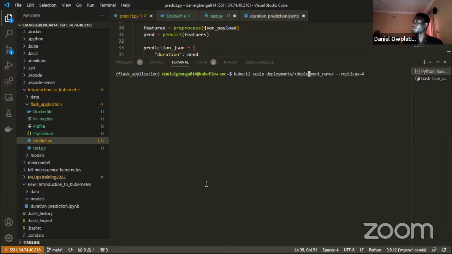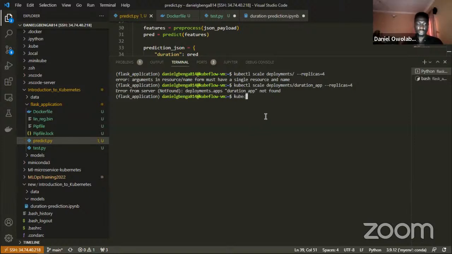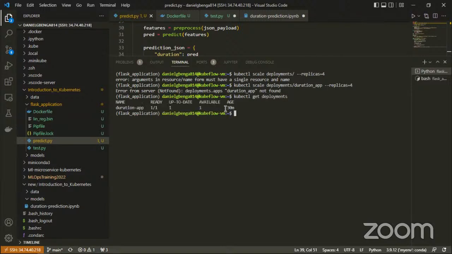kubectl scale deployment, the deployment name. So what's the deployment name? I think it was duration. Is anybody with me? Can anybody remind me? Should be duration underscore prediction, I think. I think it's duration app actually. No, it's not underscore, it should be dash. Dash app, not underscore. Oh, okay, yeah, thank you. That was why it did not even get created initially. So thank you for that.